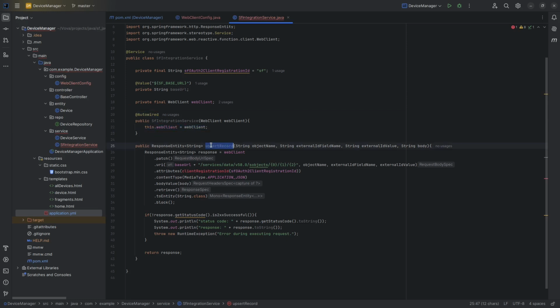Upsert record method is creating or updating records on Salesforce organization. In the parameters we pass name of Salesforce object, external ID field, via this field we will be doing upsert on Salesforce, value of external ID, and body. We utilize web client to make patch request to Salesforce as objects REST API.